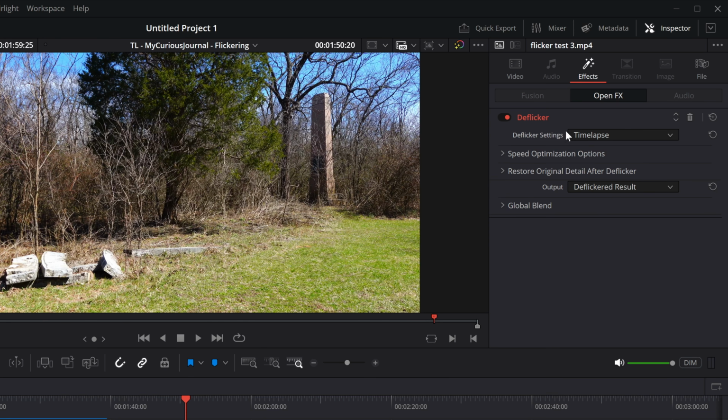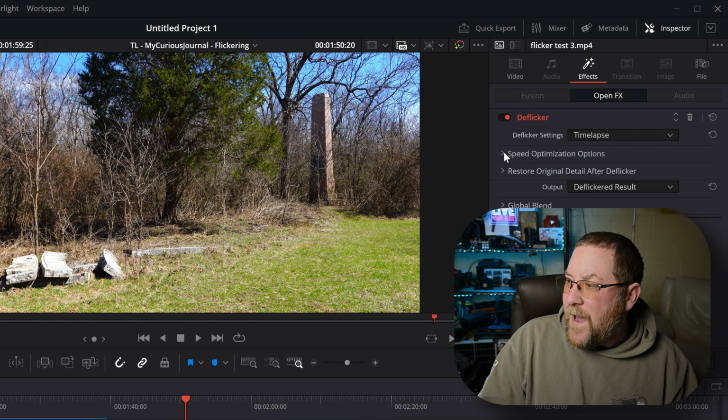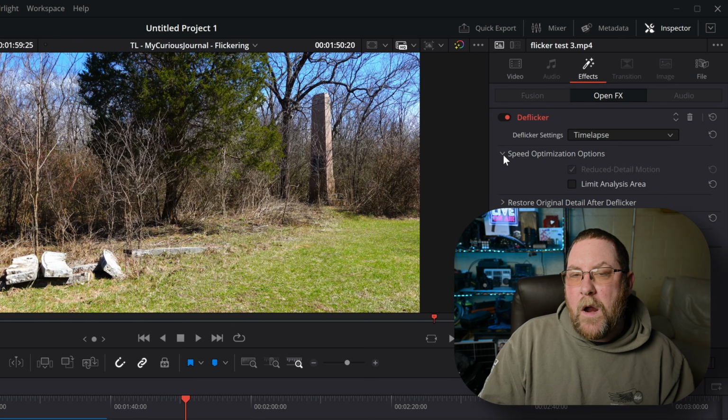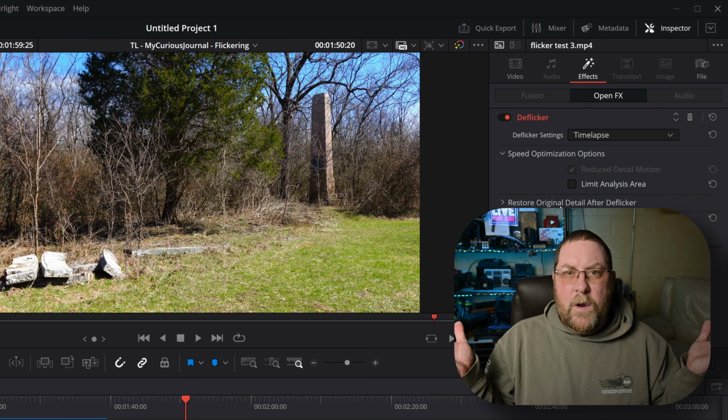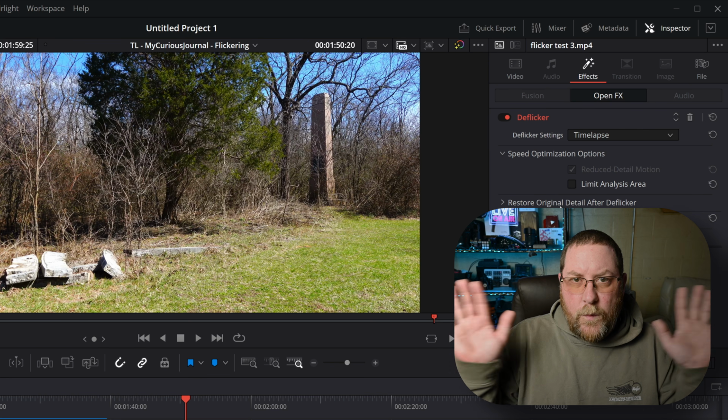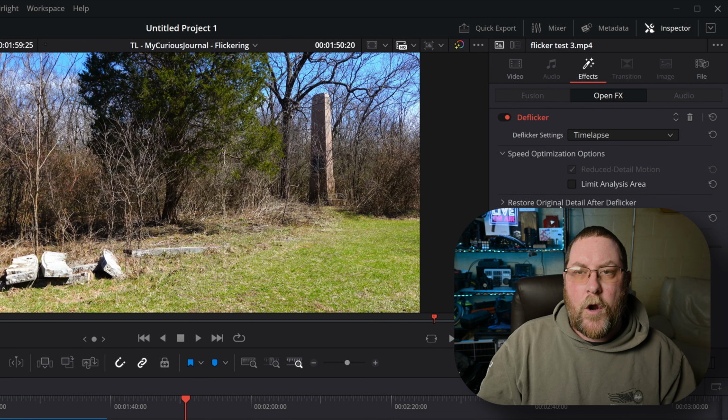But Deflicker, we've got a bunch of settings in here. We're going to ignore the restore original and the speed optimization options. They don't really help us in this case. In fact, there's probably an edge case that does require those, like speed optimization options limit analysis area. The whole screen is sort of flickering. We need the whole thing to be anti-flicker.